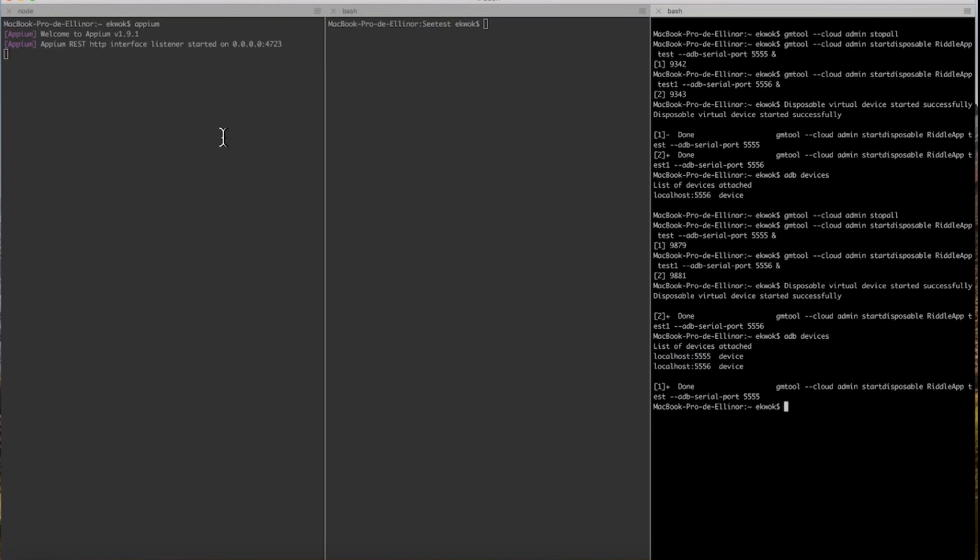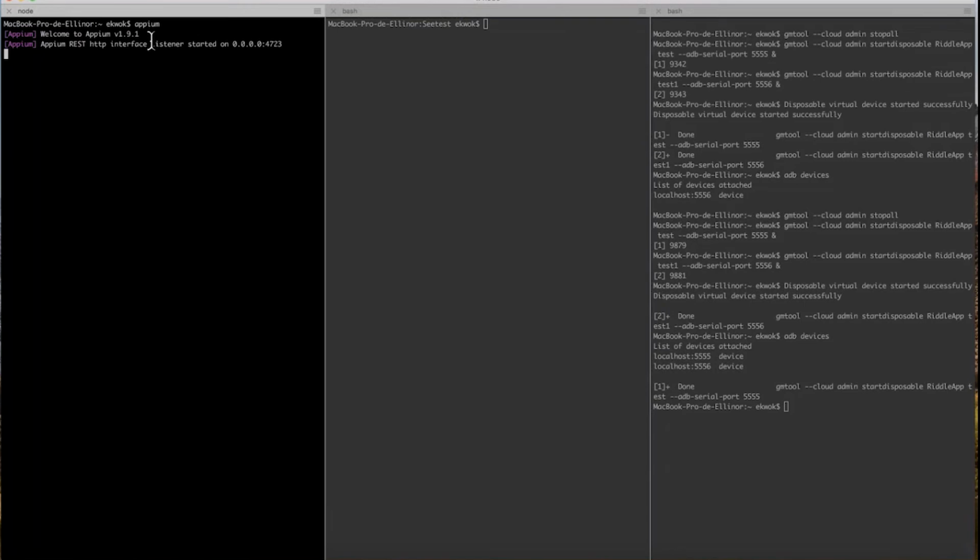So here also what I did is that I started an Appium server. For those who are not really familiar with Appium, it is just a server that will handle all the commands from my computer to the devices in the cloud. The Appium server relies on the Appium framework that will automate all the interactions.